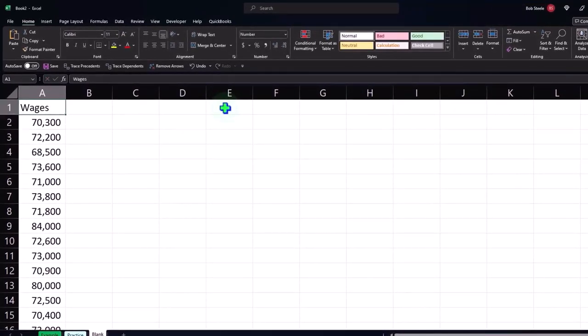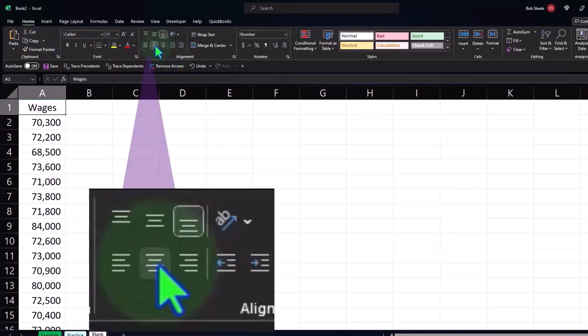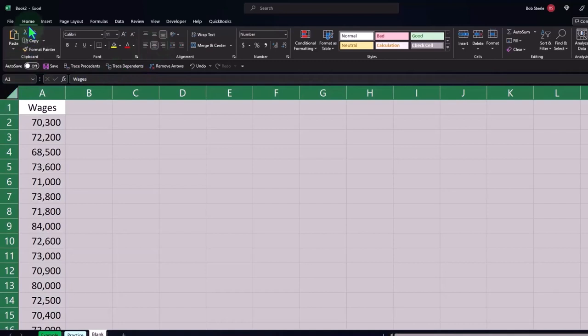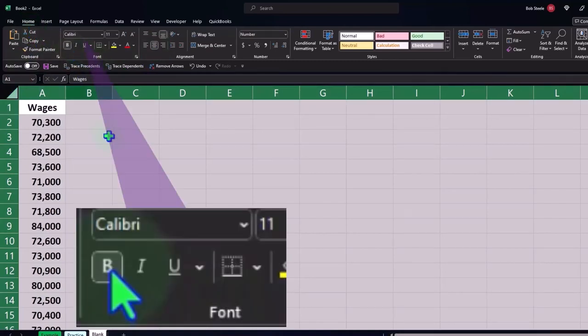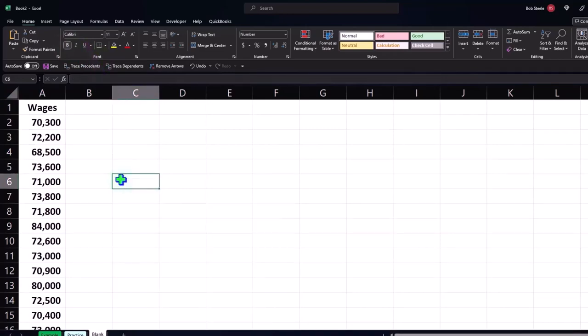I'm going to tell Excel it is a header by, say, centering it: Home tab, Alignment, Center. You might underline it or something like that too. I'm also going to select the entire data set and bold it: Home tab, Font group, Bold, just so it might be easier to see in a screen recording. So you may or may not need to do that.